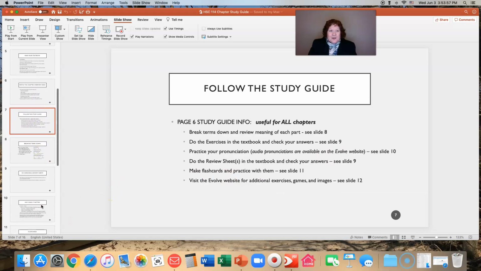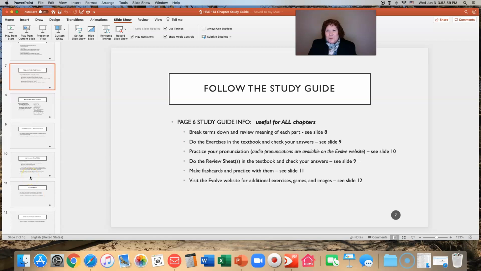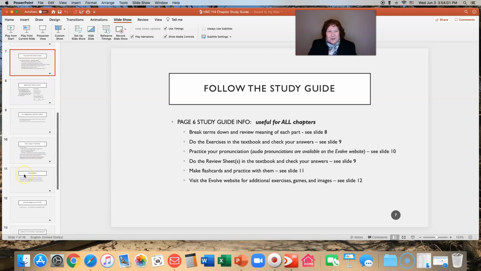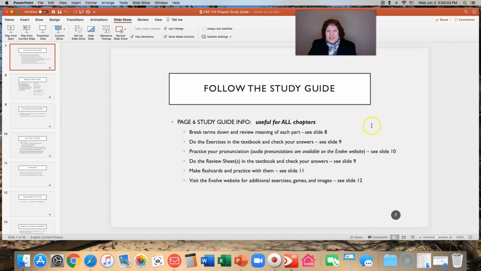So follow the study guide. That is one of the best pieces of advice I can give you. The book has a study guide on page 6, and it's useful for all chapters. Break the terms down, review the meaning of each part. Do the exercises in the textbook and check your answers. Practice your pronunciations. You can get audio pronunciations on the Evolve website.